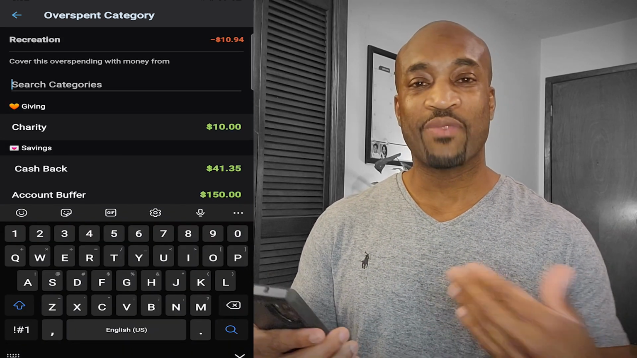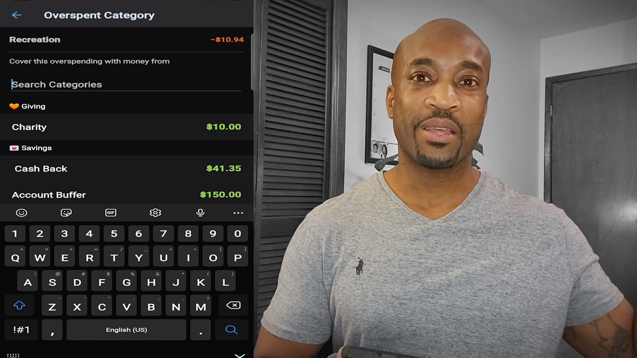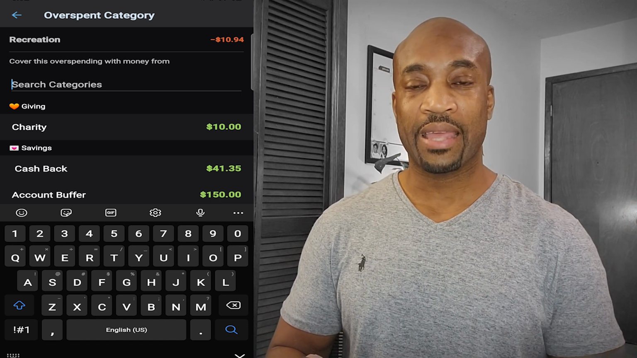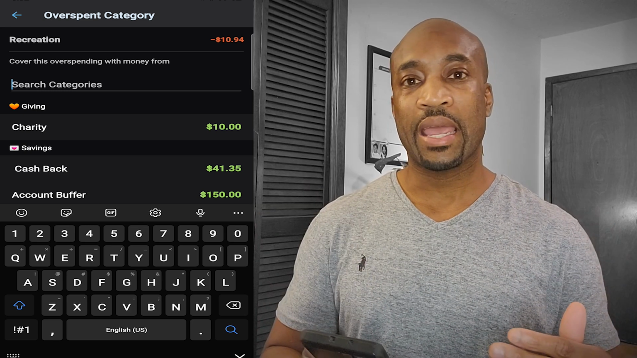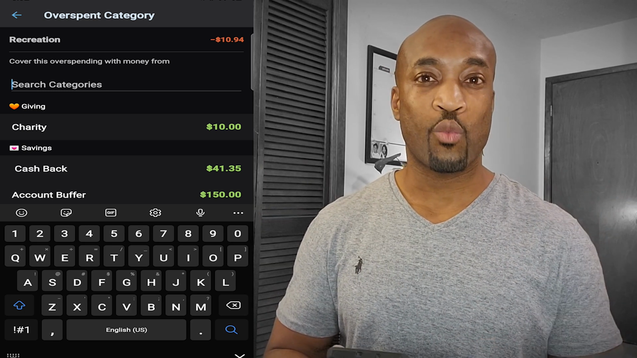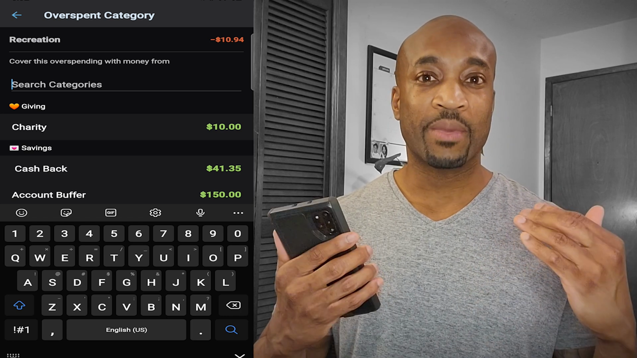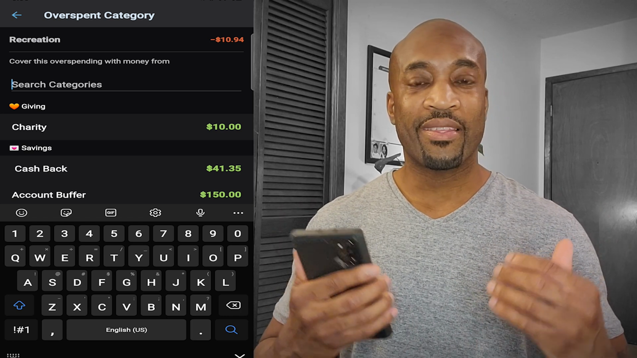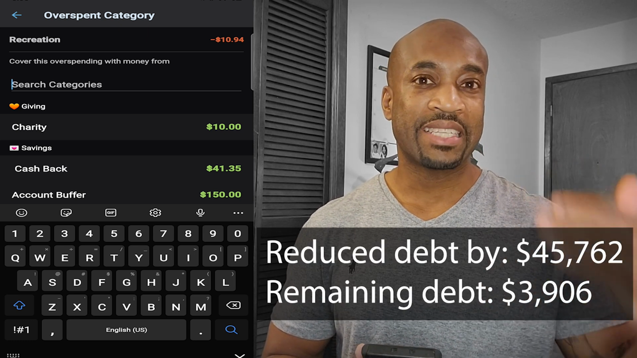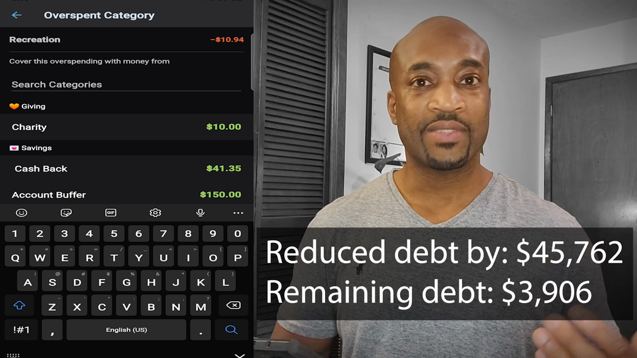And then again, this is just a process. As you can see, I'm just finding categories where I have not spent all the money, and I'm applying it to my overspent category. And by doing this, you're able to stay within your overall budget, even though you went over in one particular category. And for me personally, this has been one of the main reasons that I believe I've been able to be so successful with my debt-free journey over the last 15 months.